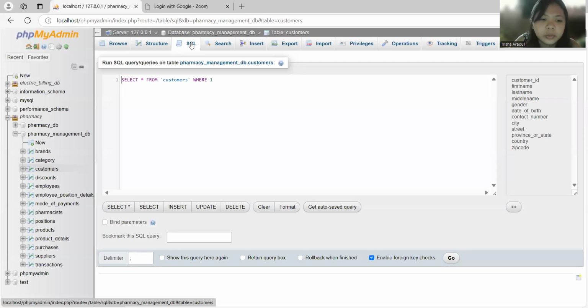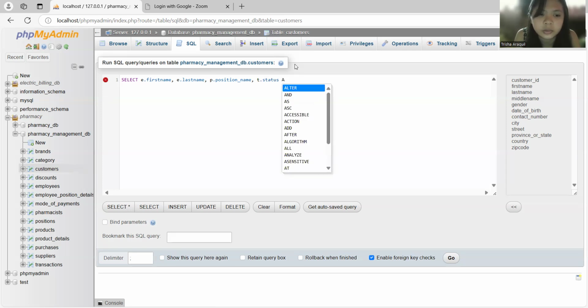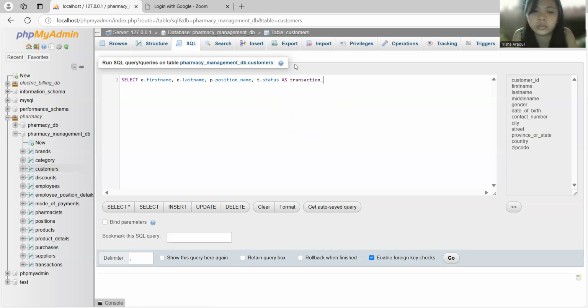So first thing to do is we have to select the employee's first name, and the employee's last name, the position, their position name, the status of the transaction, transaction status.